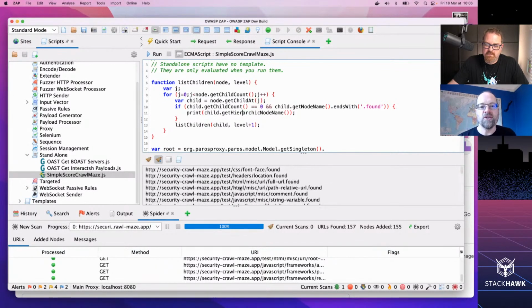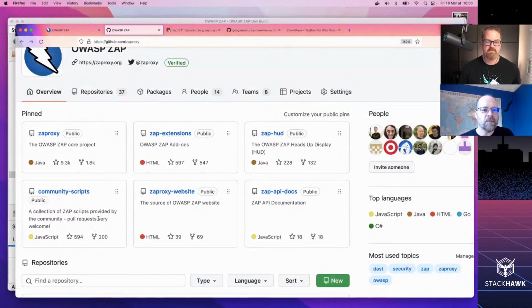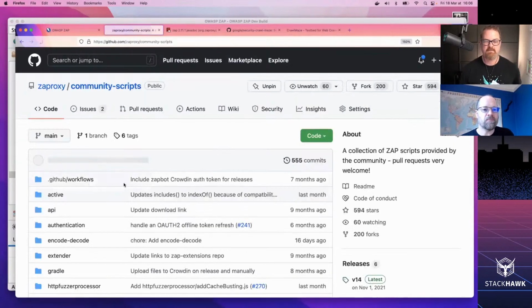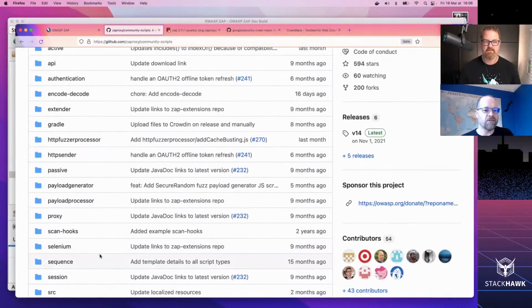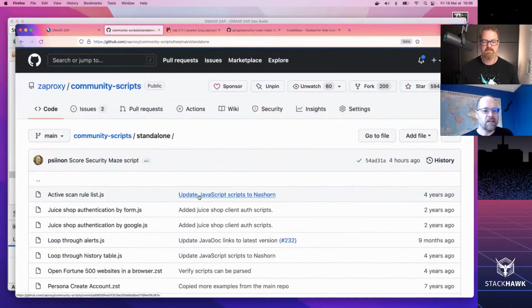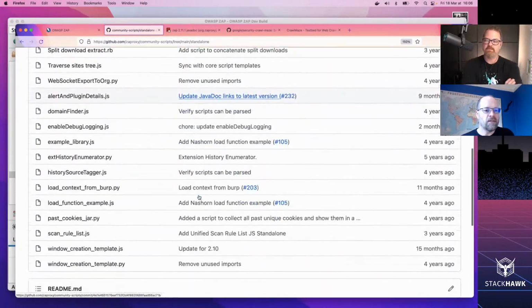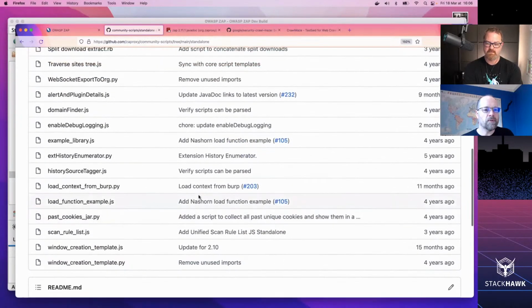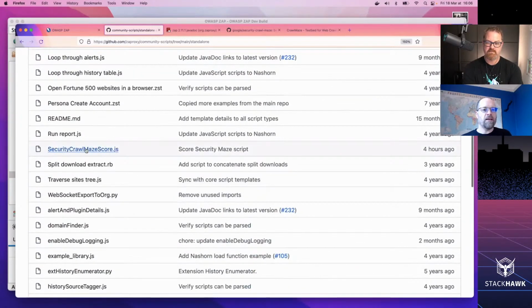We could do all sorts of extra fun things. And in fact, that's what I did. I wanted to make something easy for people like yourselves to play around with. So I've written a new script for you, and that is back in the community scripts. If you go into community scripts and go to standalone, then hopefully somewhere we have security crawl maze score.js.